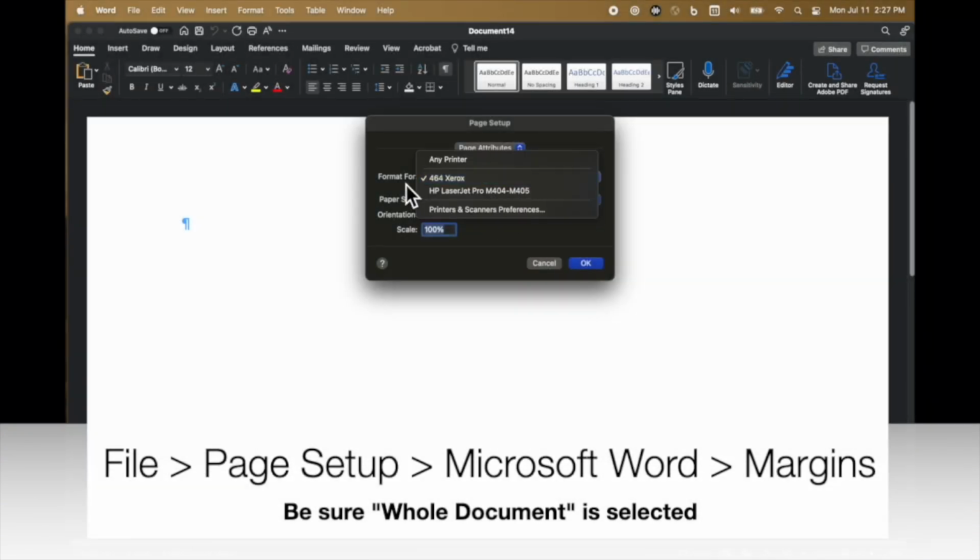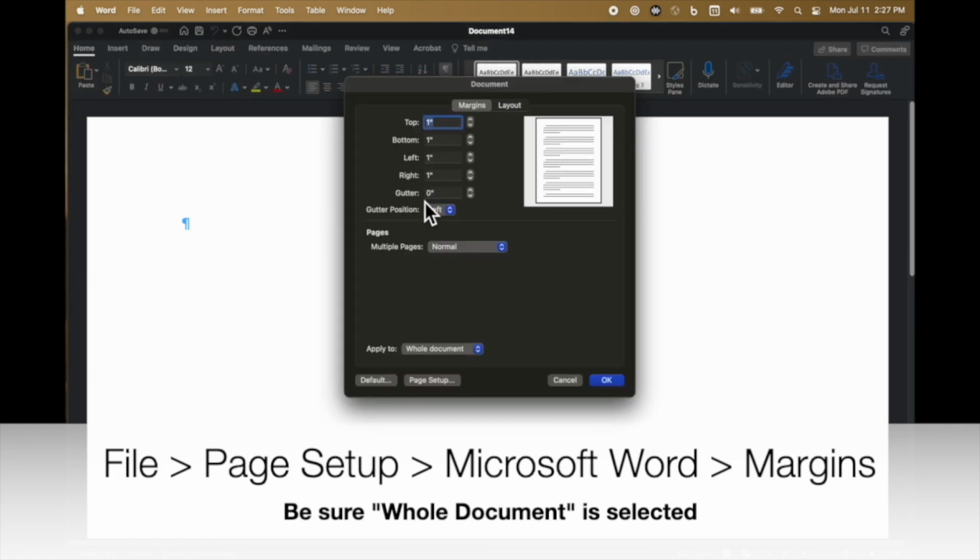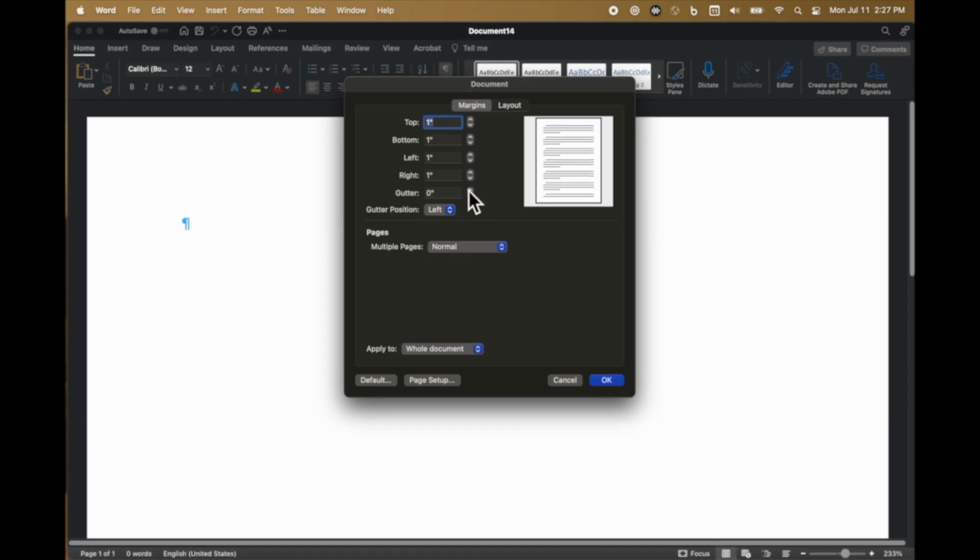If you drill all the way down here, you'll get to something called Microsoft Word, and here you can choose margins. Be sure to make your settings apply to the whole document so that the entire memoranda has 1-inch margins all around.